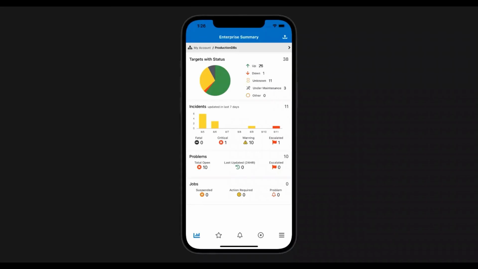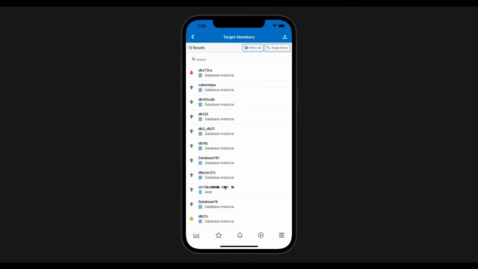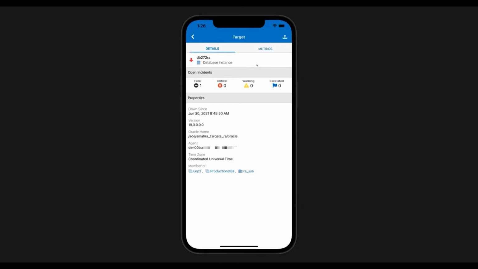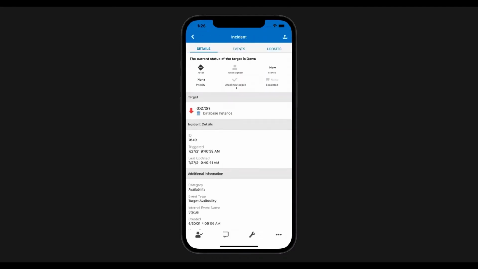And when you drill in from here, it brings you to the group page. And we can take like the list of the members of that group. And we can take a look at some of the databases here. We can see one of our databases is down. So we'll take a look at that in a little bit more detail. And this particular database has a fatal incident. So we'll take a look at that. And this incident indicates that the target's down. And so we'll drill into that.